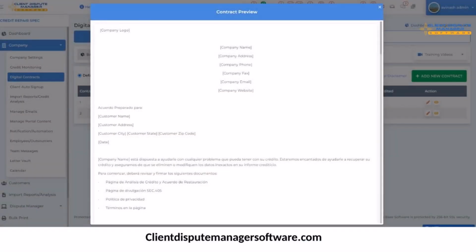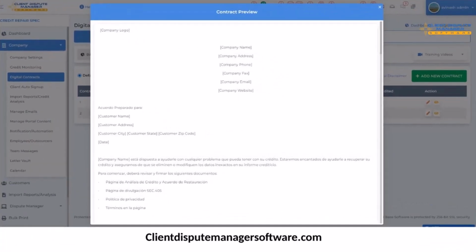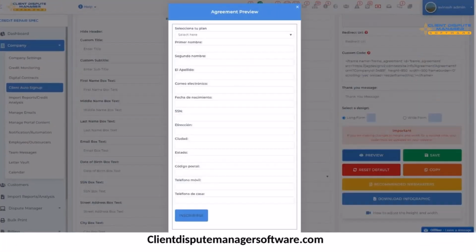You prepare your contract. The second step is that you want to send the contract to your customer, right? Your customer is Spanish, so you want to send the contract to them. That's the second step. So let me show you. The second step is you want to get your agreement. Now, as you can see, this is the client auto sign up lead form. This lead form is in Spanish, as you can see. Take a look at it. This is the form that you put on your website. Okay, this is the client auto sign up lead form.